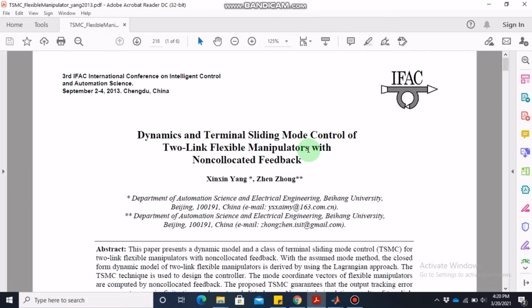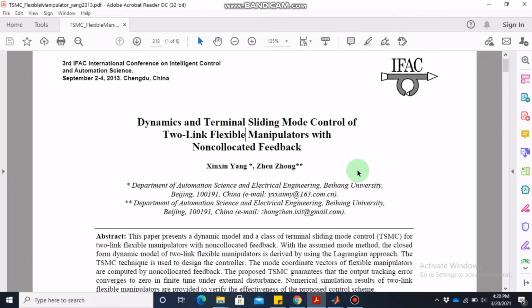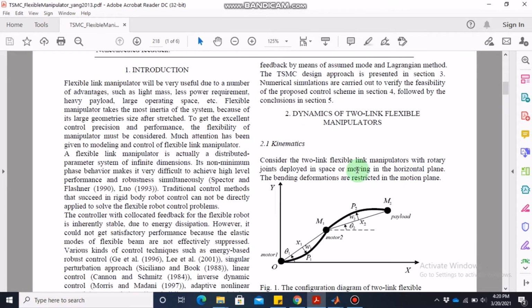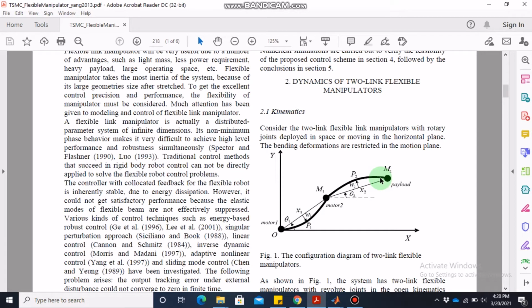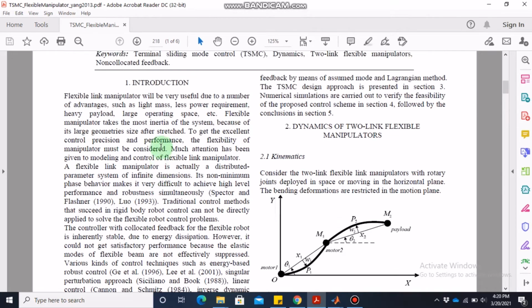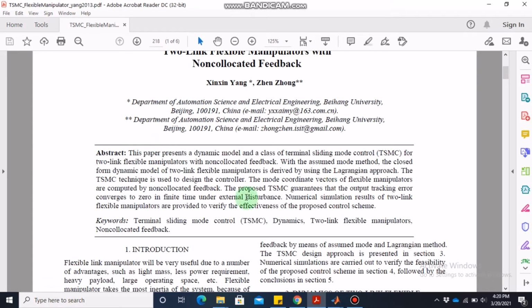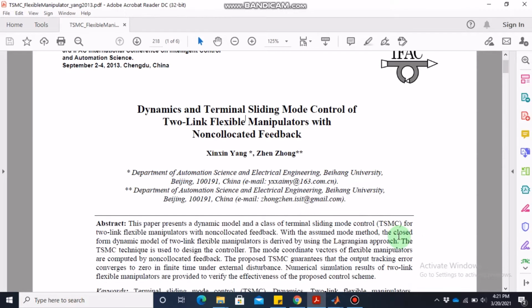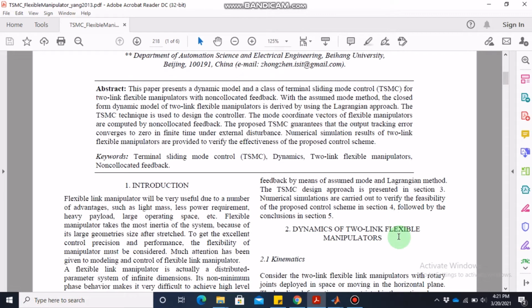But the difference here is that this time we have a flexible manipulator, so there are some additional dynamics involved in the model of the robotic manipulator. As usual, we will just be looking at the dynamic model of the manipulator and the control implementation. We will not be discussing the paper itself in detail. You are most welcome to download this paper from the appropriate source and study it by yourself, and then this video can help you in understanding how to simulate the dynamics and the control discussed in this paper.